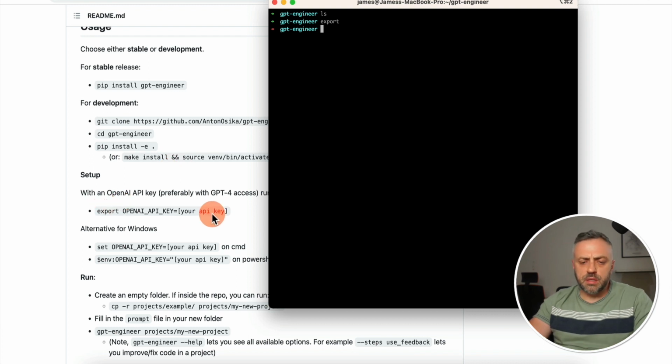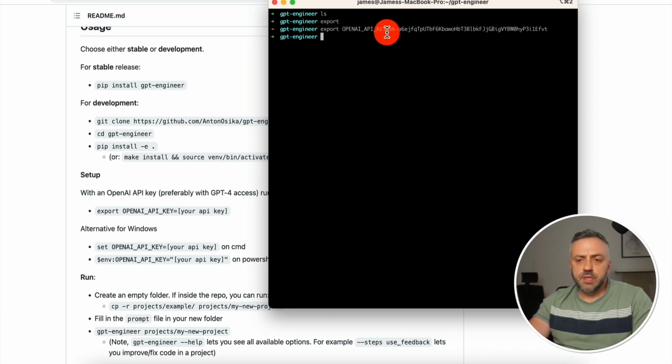I'm going to type this exact line. And this here works for Mac as well as Linux. For Windows, you need to type this line right here. So I'm going to type export OPENAI_API_KEY equals, and this is my key, okay? Now, after you paste this line, GPT Engineer will be able to make API calls to GPT using this key.